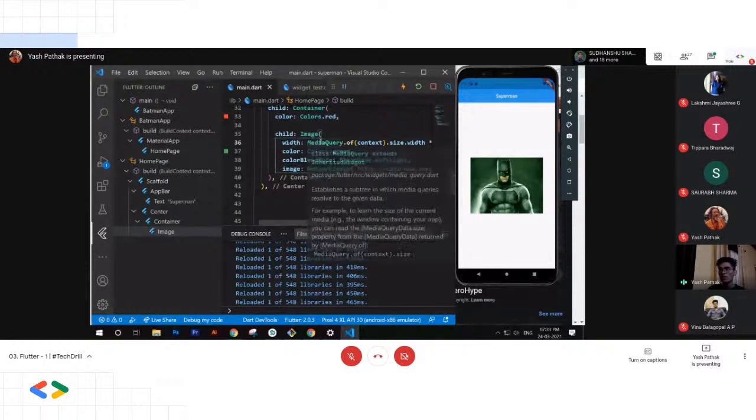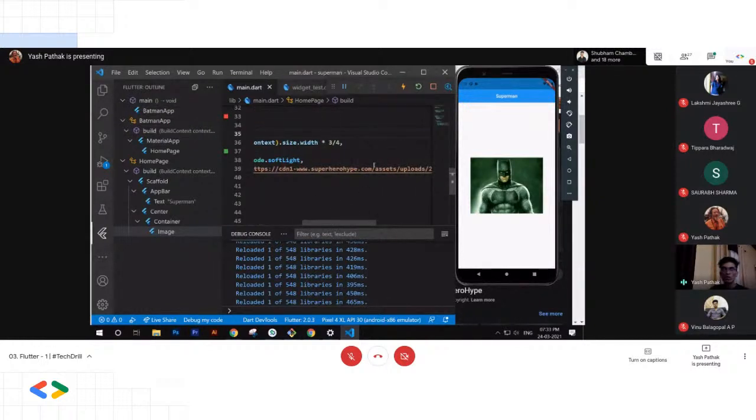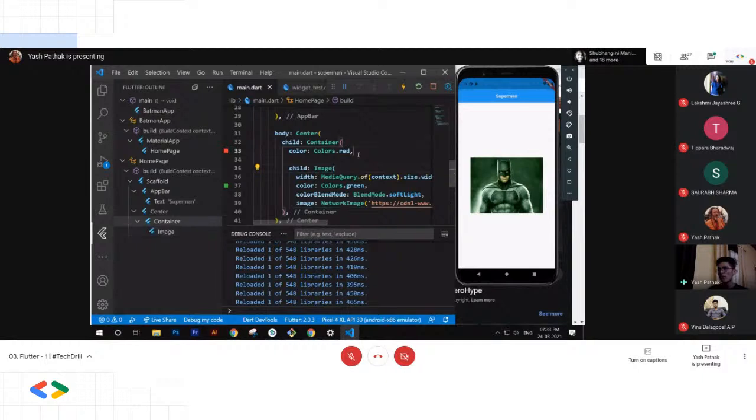So this thing is called media query. It just actually queries the screen size of the media or the content you have, and then you can divide it, multiply it to get the desired amount of screen or widget to be shown. So in this case, our widget is this image. That's how it works. So container has one more thing called padding.